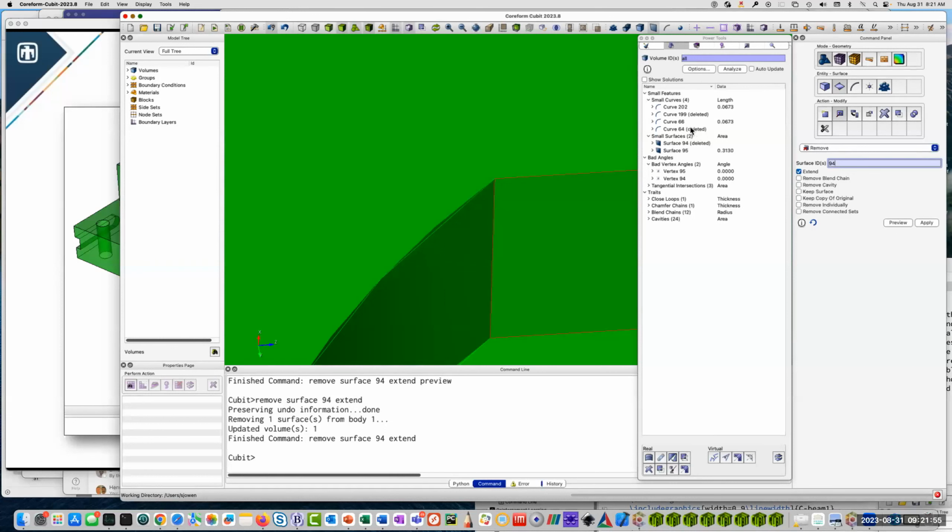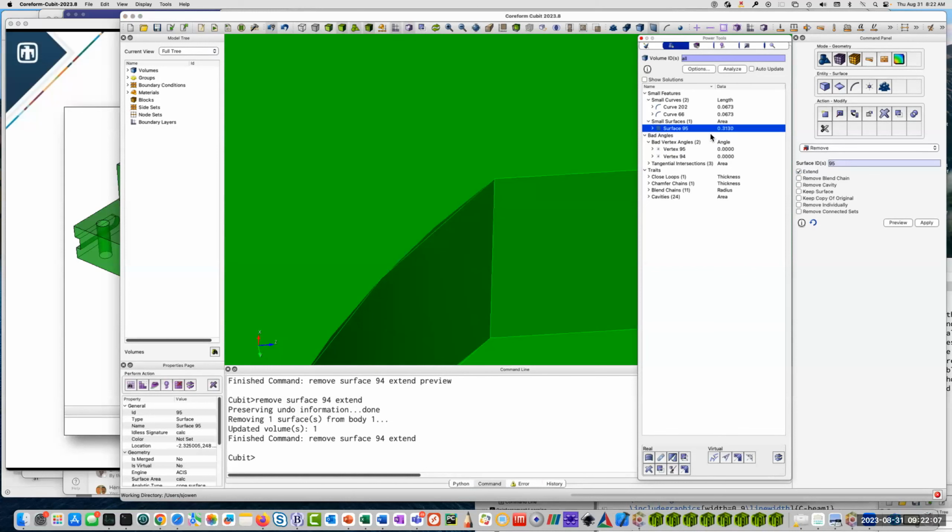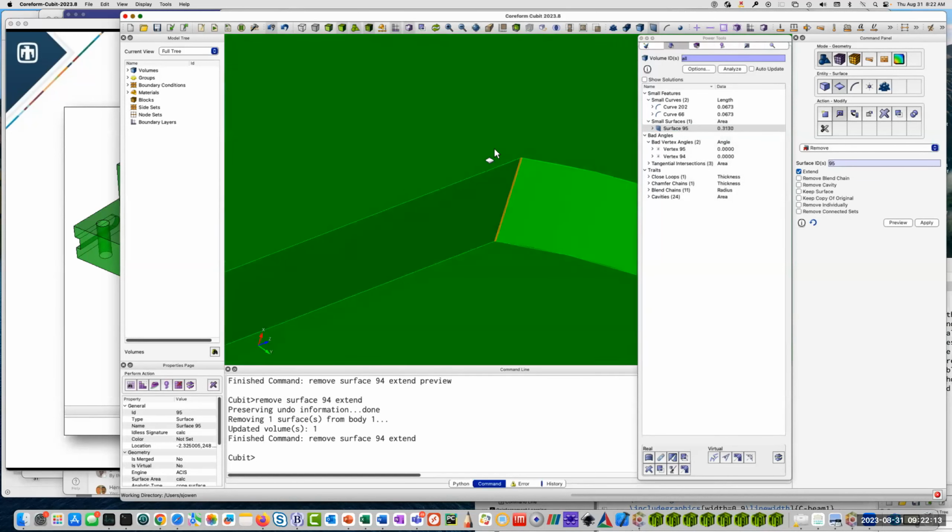But at the same time, it's also deleted some small curves. If I want to clean that up, I can say analyze. And now it shows me, oh, my small surfaces, you only have one small surface now. So let's go to Zoom 2. We'll find that. Steve, there's a question that just came in.